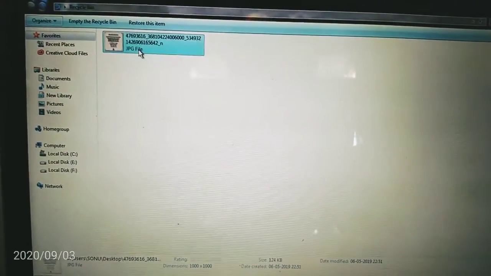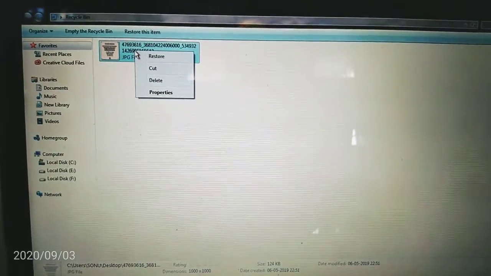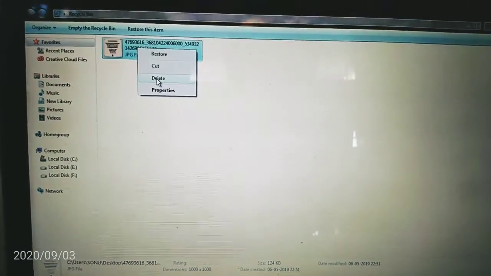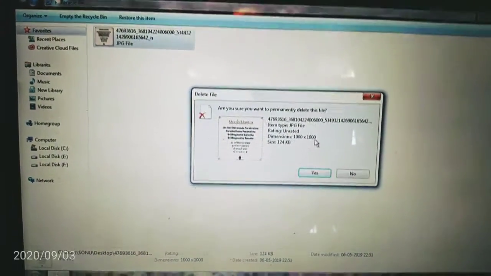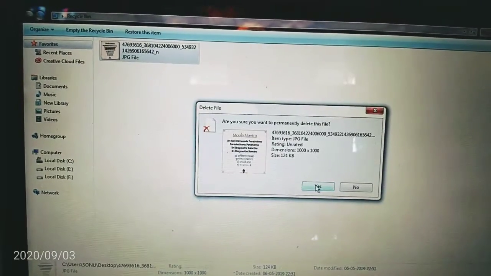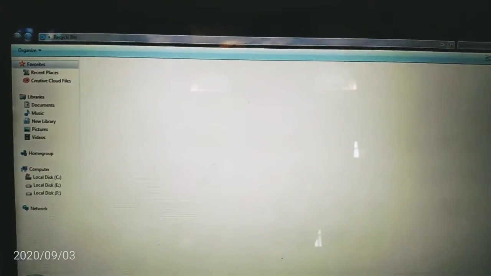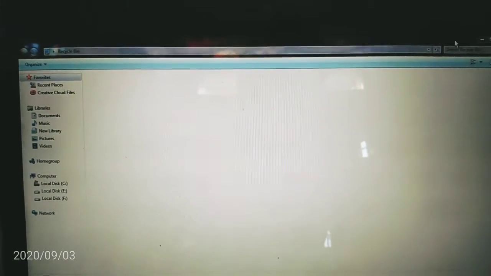And again third method is what? Select it and right click. Okay, so here also delete is there. So when you click on delete, then it will ask again whether you want to delete it permanently. Okay, then click yes, then it is gone. Now it is deleted permanently from the computer.